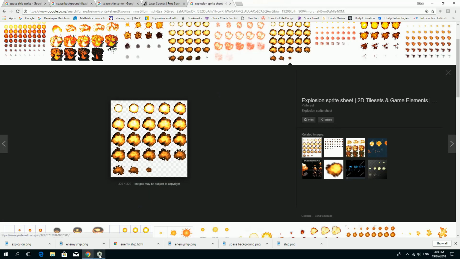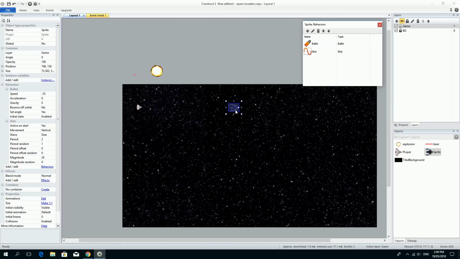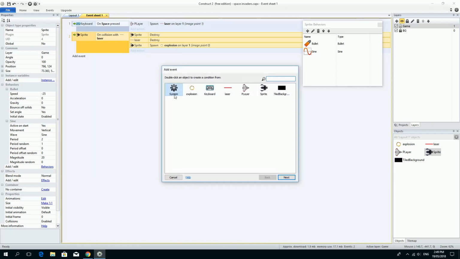The next step would be to get the computer, the system, to spawn some of these guys in, because right now I don't want to have to keep putting them in, and when you've killed the one that we have, or the five that we have, then the game is over. So let's get them to go in automatically. So back to the event sheet again. We're going to add in another event, and this time it's going to be a system event.